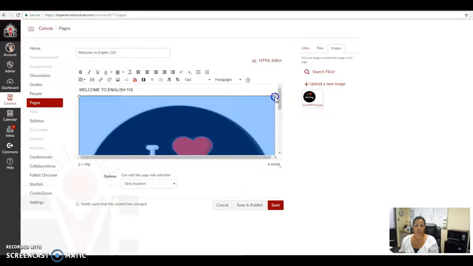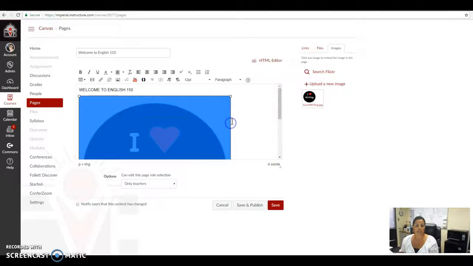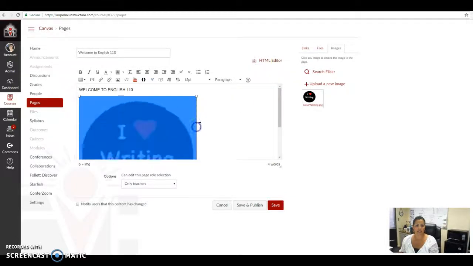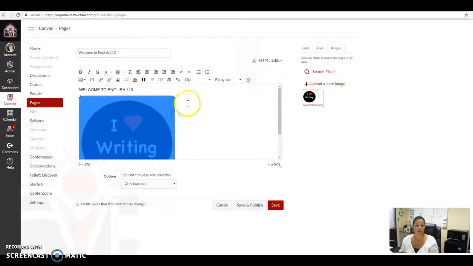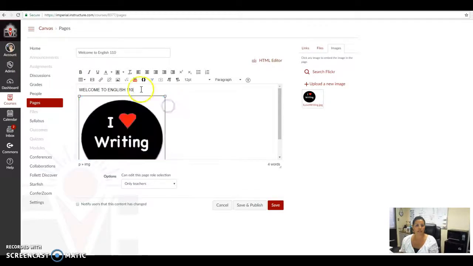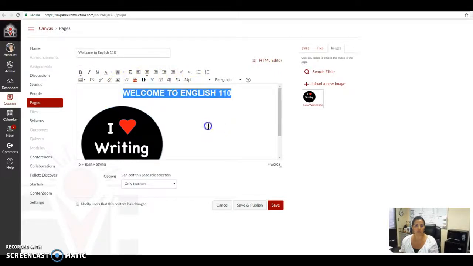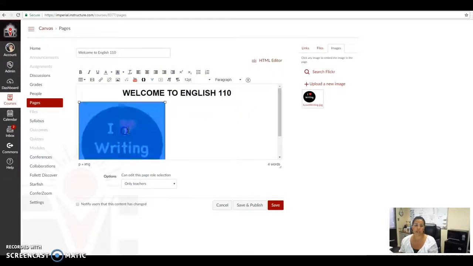So the image is a little big, so I just clicked on it, and I'm going to cut it down to the size I want. I want this to be centered. I want it bold, and I want the text to be a little bit larger, more exciting. I also want the image to be centered.